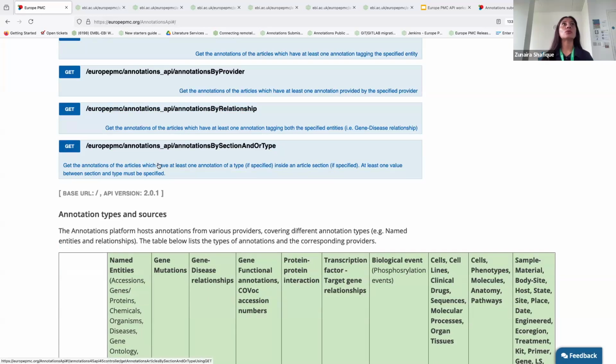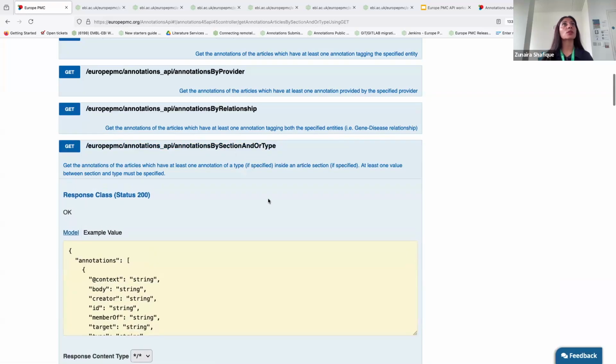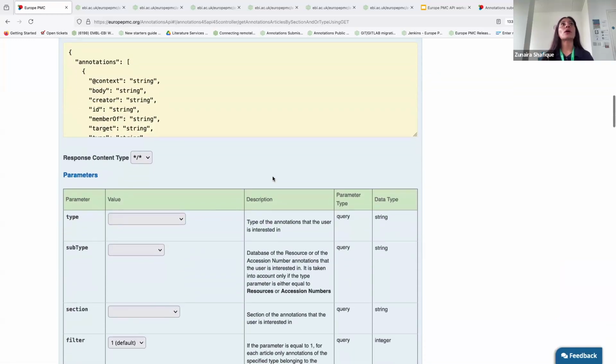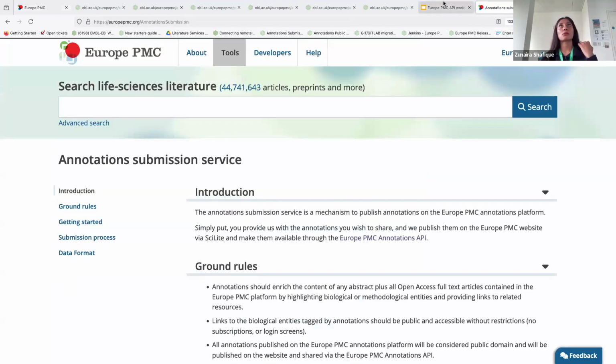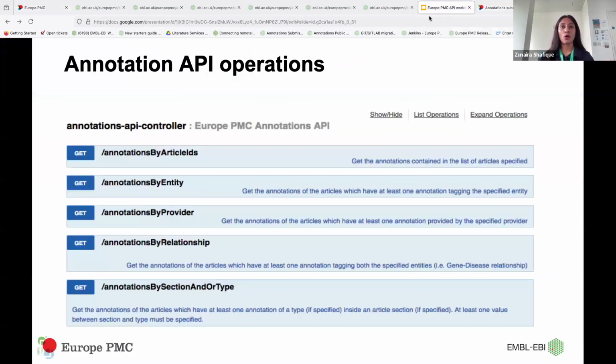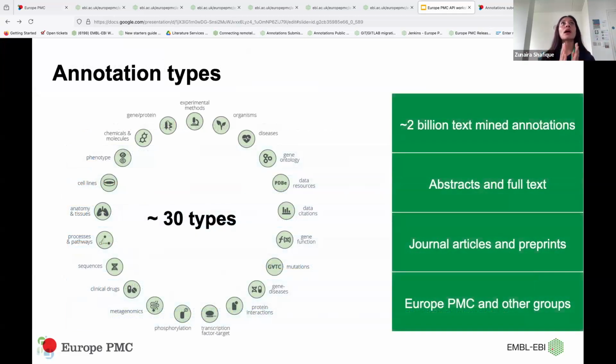Our next module to discuss is annotation by section and/or type, which is a bit extensive. In this one, instead of giving it a specific article ID or specific entity, you just want to know all the annotations with a specific type. We have different types in the annotation API, sorry. So here are all the annotation types that we have available in our annotation API.